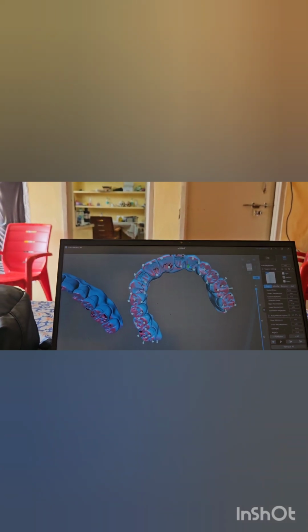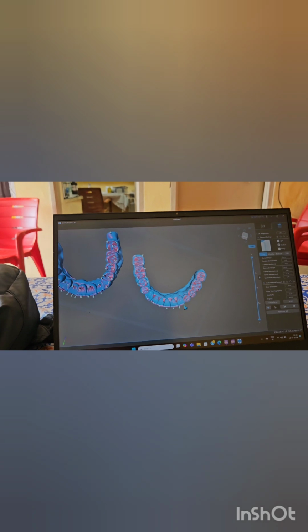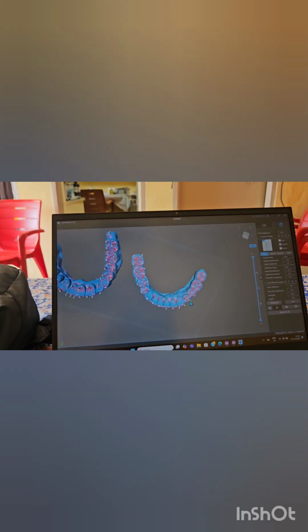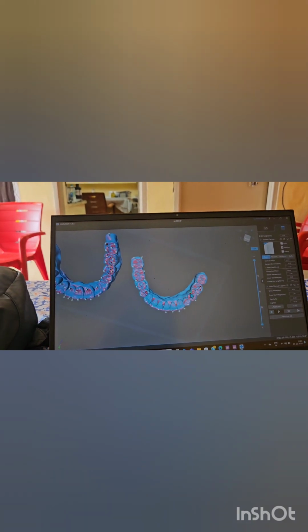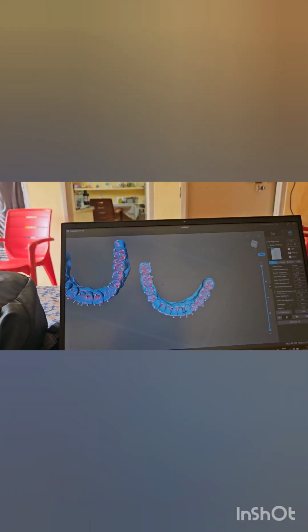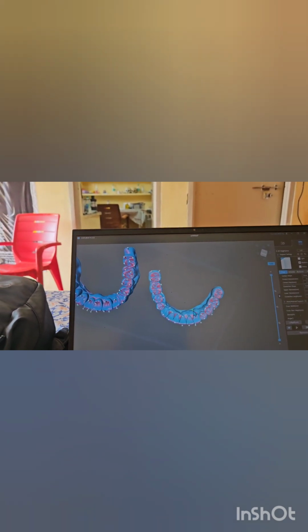Add enough supports. You can easily remove them, don't worry. After all the printing is done, you can easily remove them. It won't interfere much with your cuspal or tooth anatomy, don't worry. Just add more supports wherever it is possible, otherwise the printing will fail.